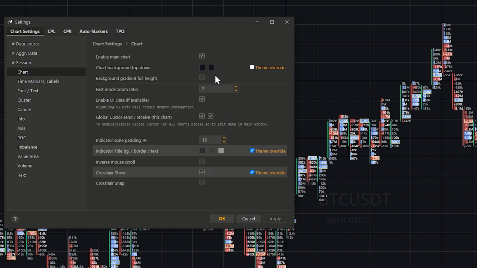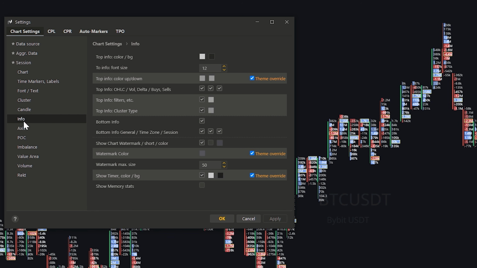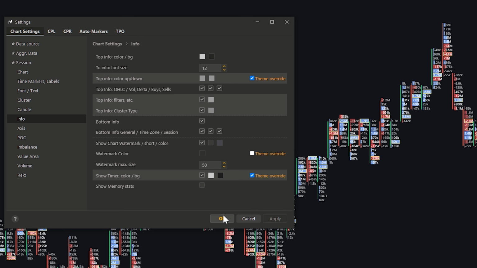I'm not a huge fan of the grid, so I'm going to be disabling that by going towards the axis section. Top right, disable the grid. I also don't have to have the ticker on my screen, so I'm going to go towards info, and I'm going to remove the watermark color. For that, I need to disable the theme. Click here, and then slide the slider all the way towards the left side of this pane. Hit OK. All right, so there's that.